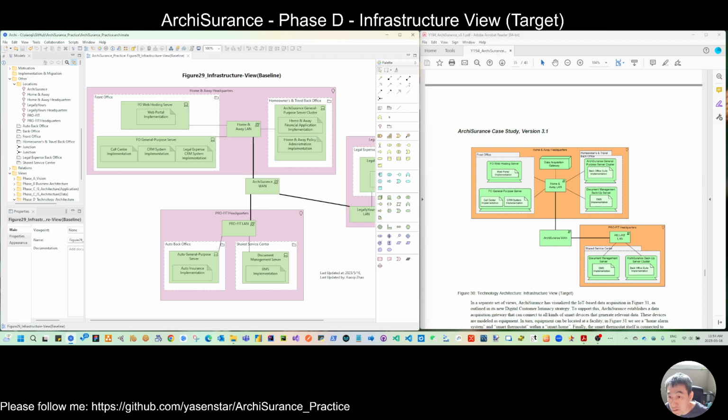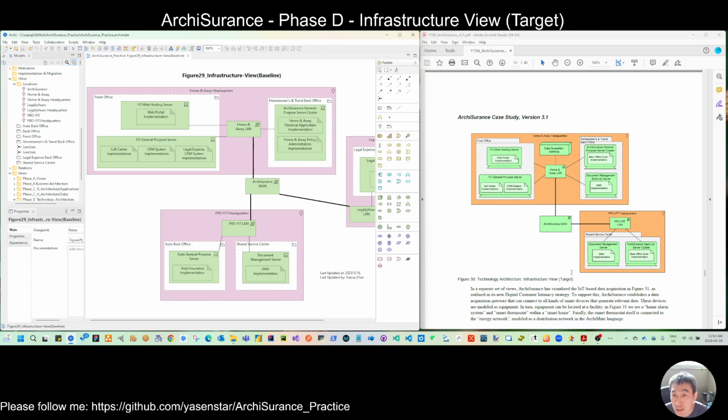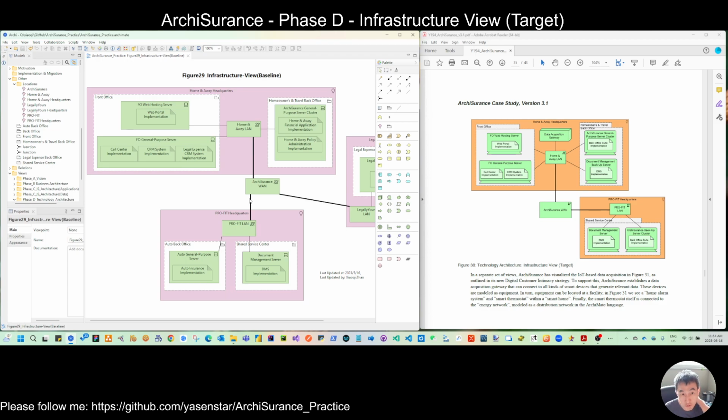So these two are the backup cluster. You can have a look at the document management server: the primary is in the Profit headquarter and the backup is in Home and Away. But for the ArchiSurance general purpose server cluster, the primary is in Home and Away and the backup is in Profit. So that is the mechanism of this backup consideration. And we are also creating a new node called the data acquisition gateway. In a later view you can see the acquisition data is coming from the different physical devices. So that is how we are making the change on the infrastructure part first.